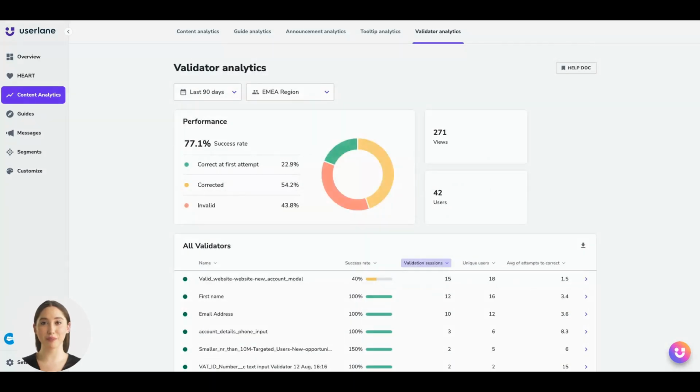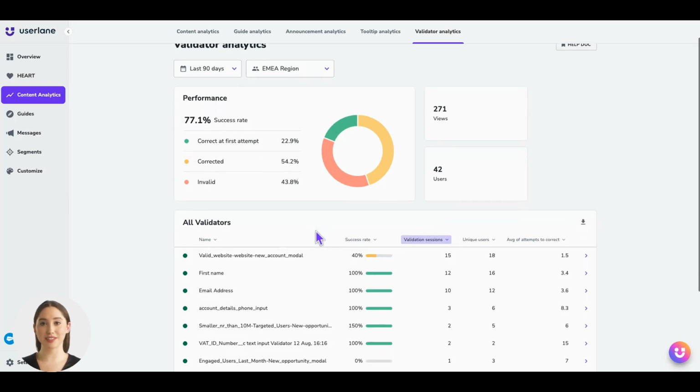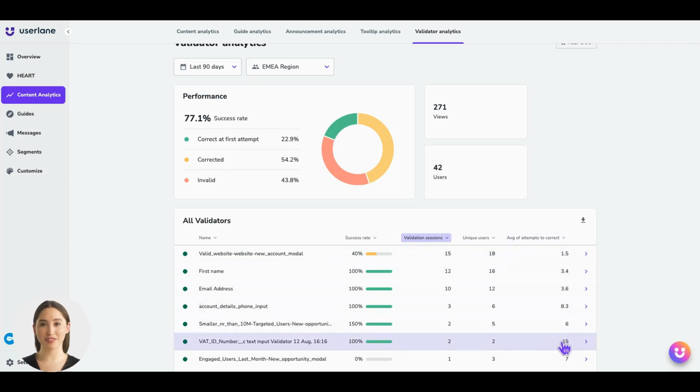Validator analytics can help identify fields with the highest error rates and the most common input issues. Monitoring performance of validators can assist in optimizing the validation experiences across the platform. For example, validators with a high average number of attempts to correct suggest users struggle to get it right. This could indicate unclear instructions, which can be easily adjusted.